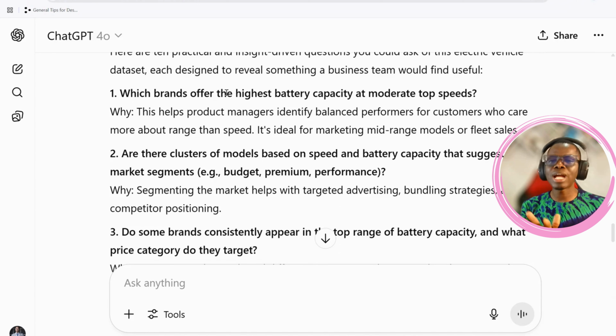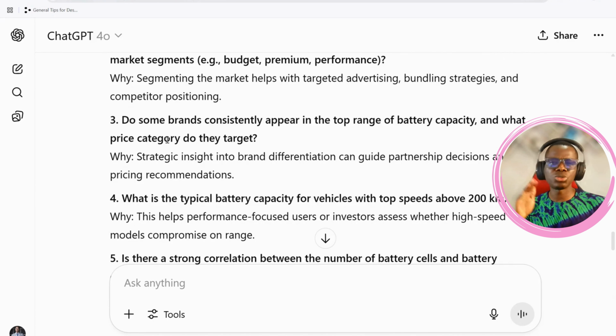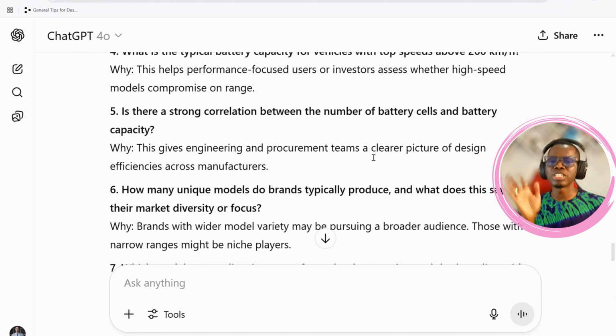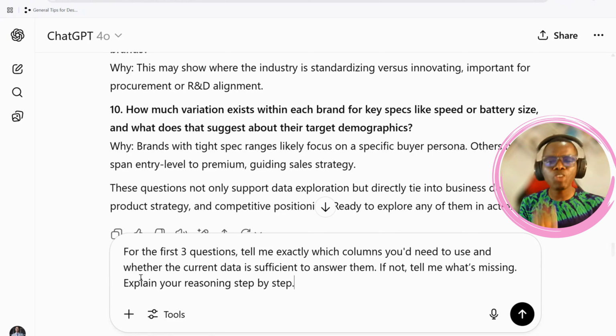They say, which brands offer the highest battery capacity? That's cool. Are there clusters of models based on speed, battery capacity? Do some brands consistently appear in the top rate? So it's given me 10 questions for me to just say, okay, these are the kind of questions I can consider when I'm trying to analyze my data. Then I'm moving on to the second prompt, still under introspection. This says, for the first three questions, tell me exactly which columns you will need to use and whether the current data is sufficient to answer them.